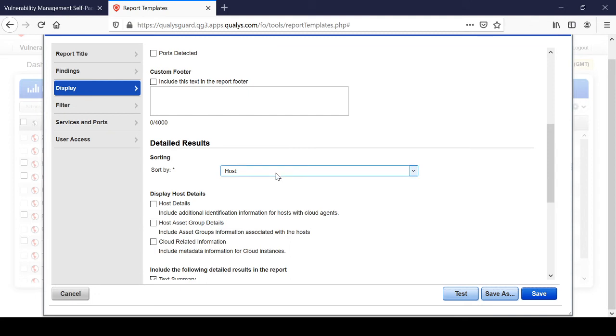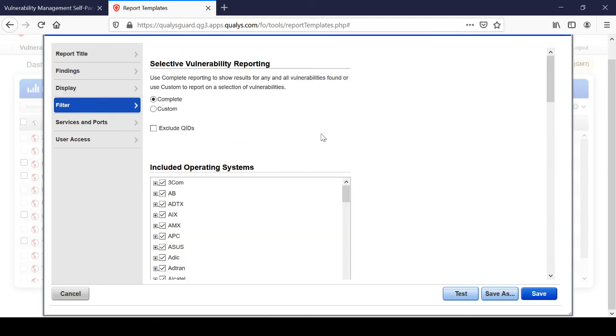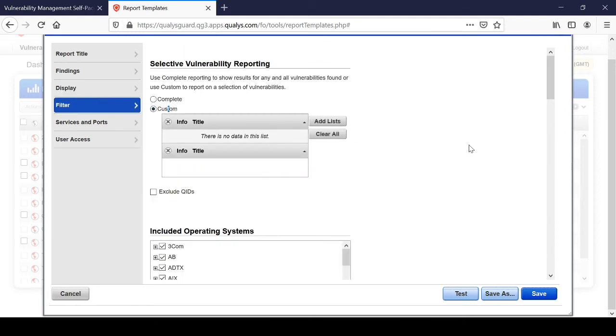And now I'll sort vulnerability here. In this I want even the vulnerability details as well. And now I want to add a filter here. I'll add a custom filter, wherein I want to check this patch vulnerability. I mean, whatever we have created, that selective vulnerability reporting, I want to add it to this list.